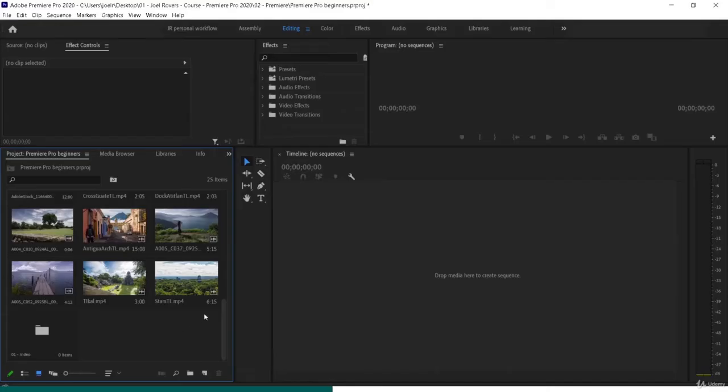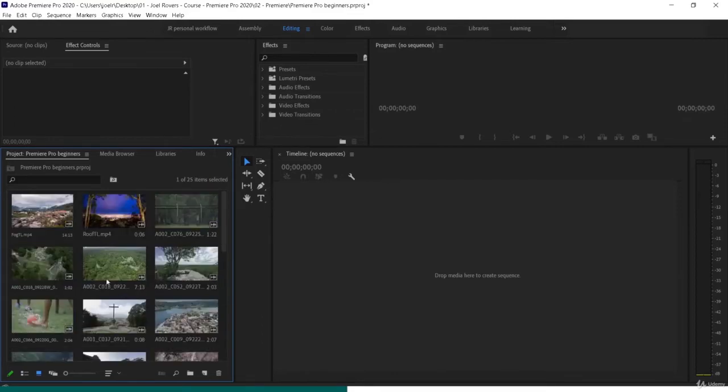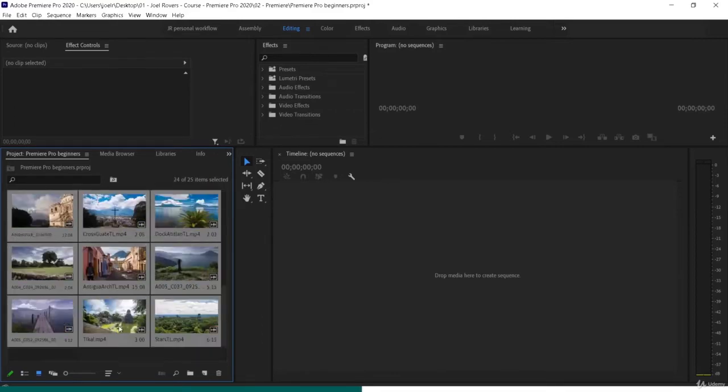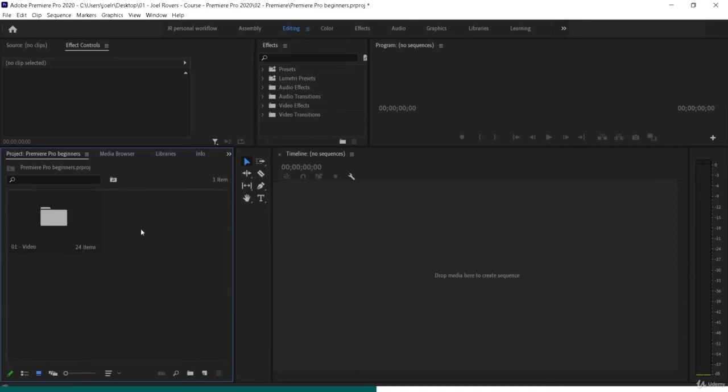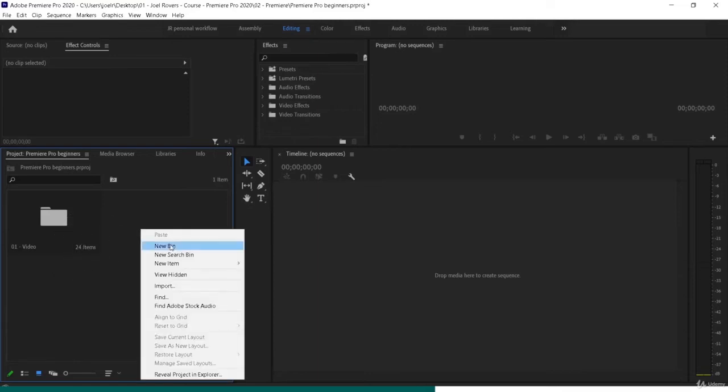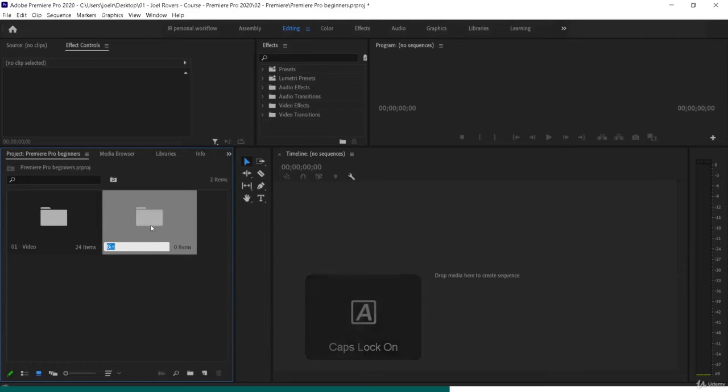Now I'm going to select all the footage by pressing on the last video and holding Shift while pressing the first. Then just drag the files into your folder and release the mouse. As you can tell, this folder now contains 24 files. I will just repeat this process for the rest of my sources, like graphics and audio.